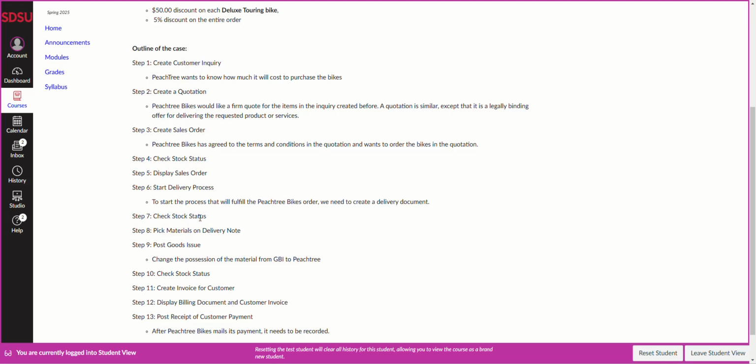And then we check stock status. Peachtree is not the only one buying from us simultaneously. Maybe it's 6 or 7 different specialized bike stores. So we need to make sure we check stock status often. And then when we're ready to go, we're going to pick that material. A lot of times you guys forget to pick because you've done all the sales order and everything you need. And then finally you need to pick the material from that delivery document, and then finally post goods issue.